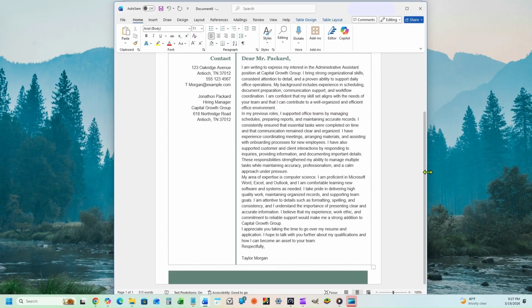Verify that the font, spacing, and alignment are consistent throughout the document. Use Word Spelling and Grammar Checker to correct any errors. When everything looks correct, save the file and consider exporting it as a PDF to preserve the layout.